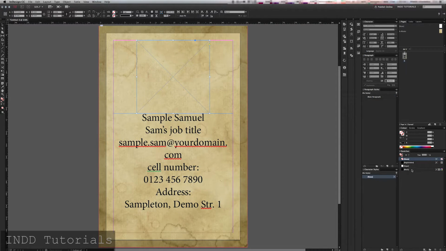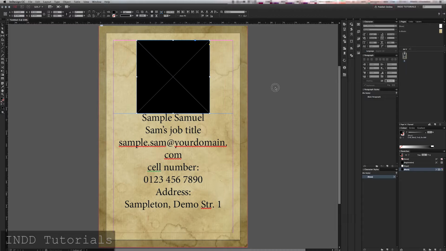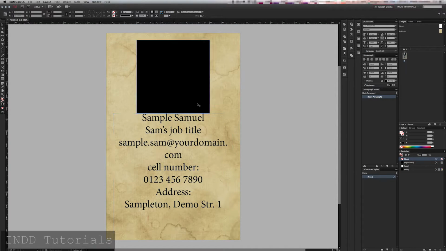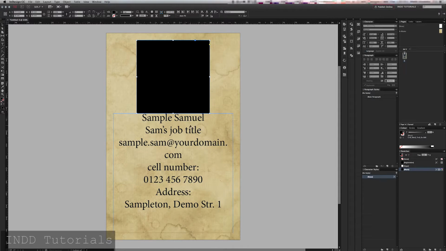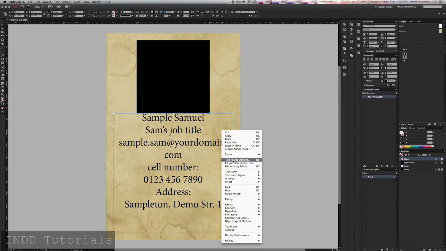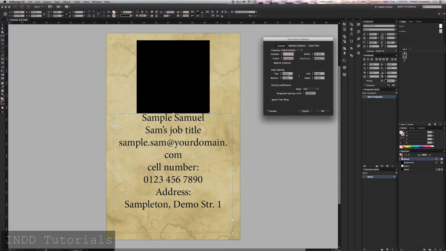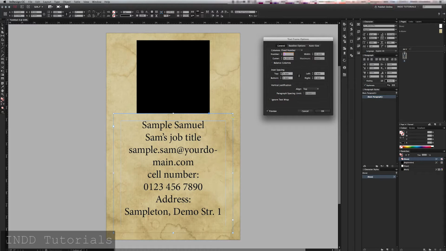Let's color our photo placeholder to black for now. And we can see that our text is too close to the photo, which is not correct. So select our text frame, right-click, and select Text Frame Options, or hit Command B on Mac or Control B on Windows. In this pop-up, we have a lot of functions, but now we just need the inset spacing. Add 3 mm to the top.